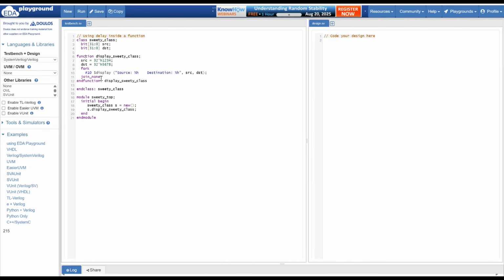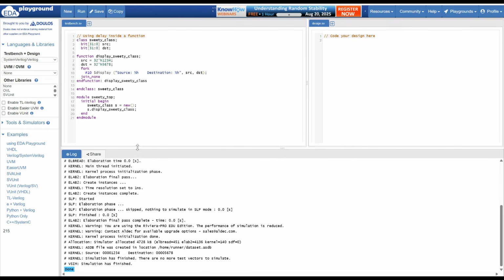Again, I'm saying use it very carefully. It's fork join none. Then you create a handle of the class, create an object of that class, and call this function. If you run this code, you will be able to see the display statement. Here I have run the code and I'm able to see the display statement. Why? Because the function exits in zero time, that's true, but due to join none, it is not waiting for the delay of 10. That's why I am able to use fork join none inside the function.